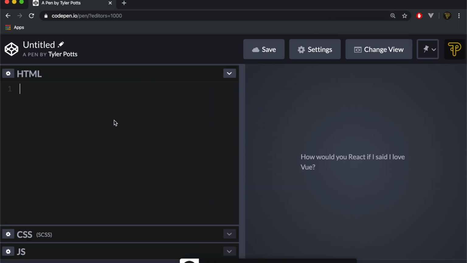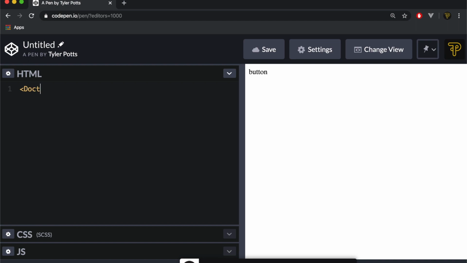Might be a bit close for the right side, but we can zoom out when we get there. So we're going to create a button. You don't need to write out the whole document type on CodePen, because it encases it in that anyway. You just have to write the body of your HTML. So in here I'm going to say button.open-modal, and then in here I'm just going to say open modal.